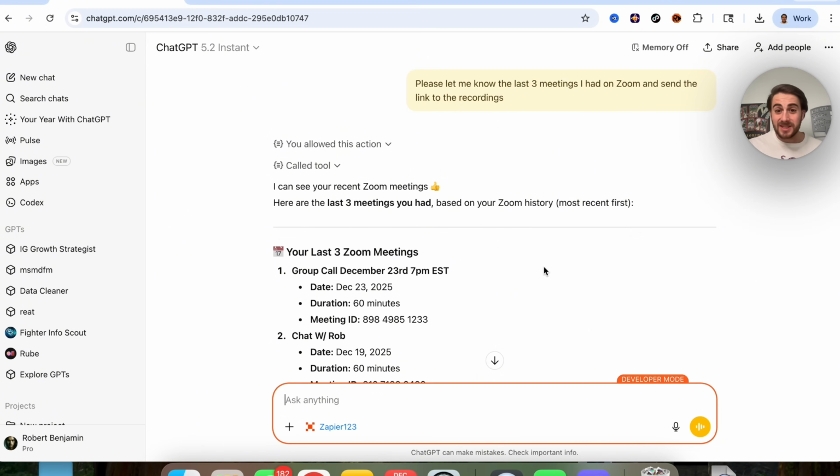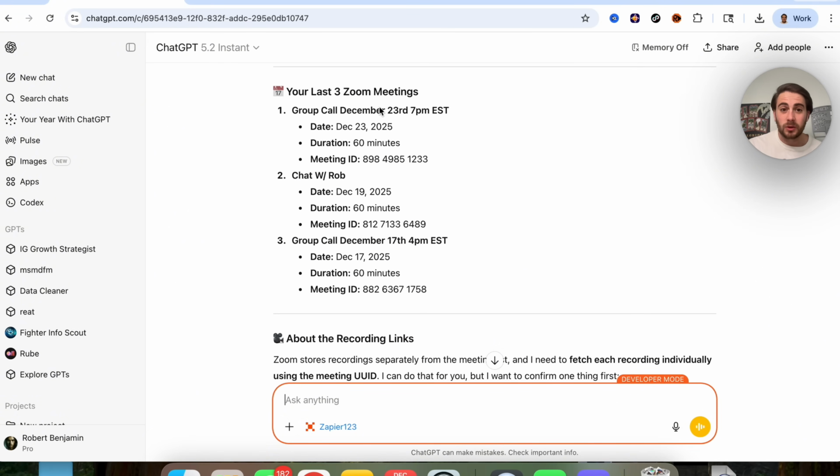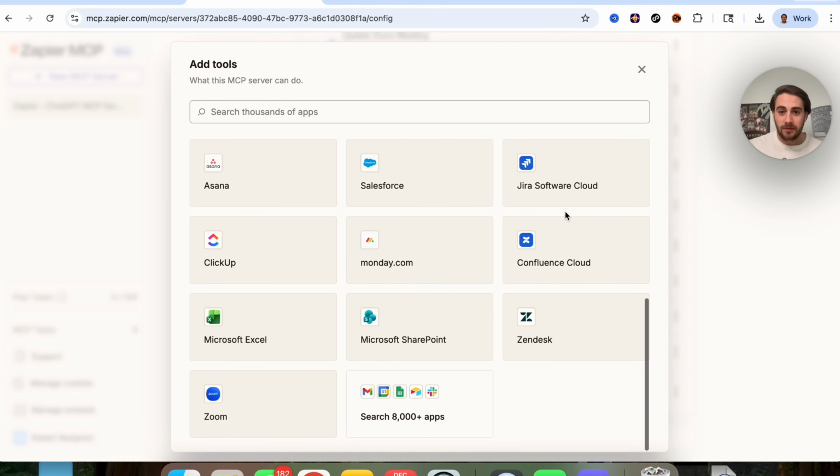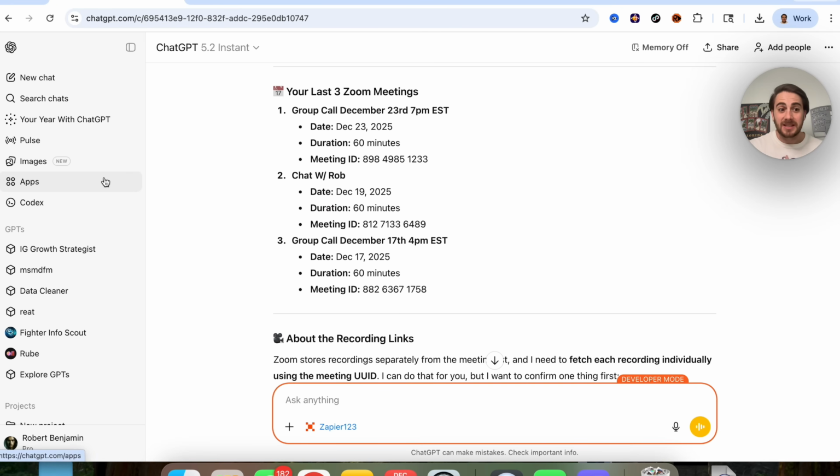Now we can see here that ChatGPT went through and grabbed my last 3 meetings, told me how long they were, the date, gave me the meeting ID, and it gave me the actual date for these meetings. And then about the recording links, it goes through and it can grab those too. Like I was saying before, you could literally give this access to more than 8,000 different apps, which will stop you from having to switch from tab to tab to tab, and will give your ChatGPT access to way more apps.